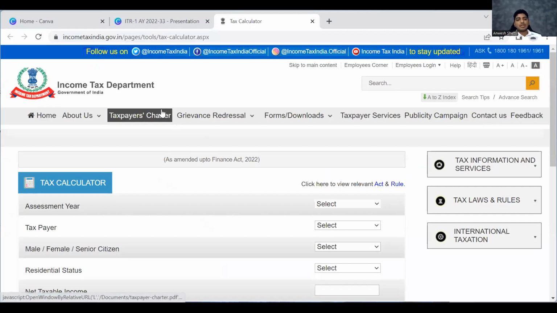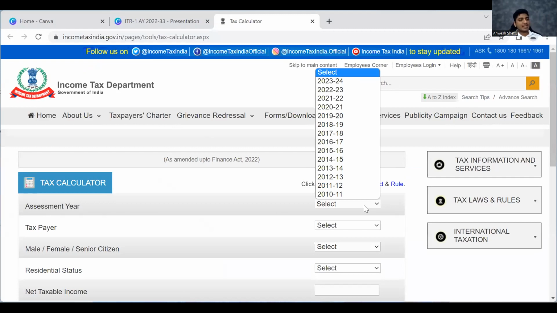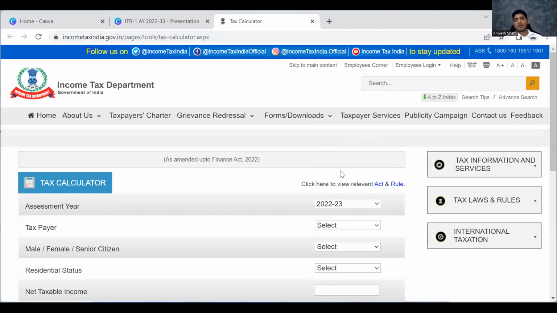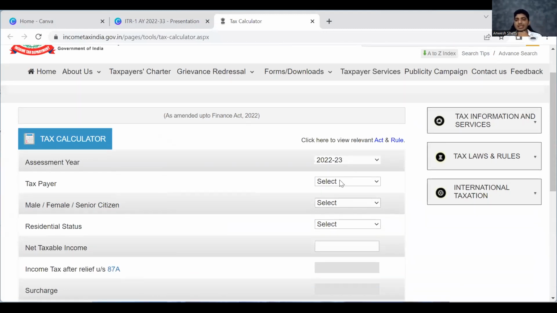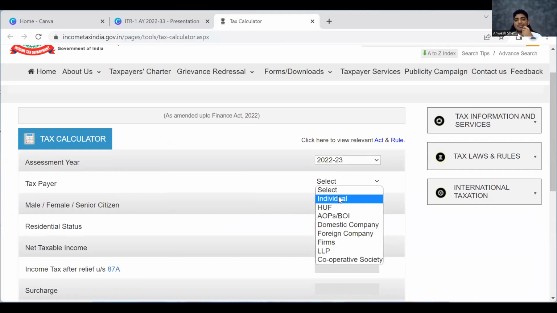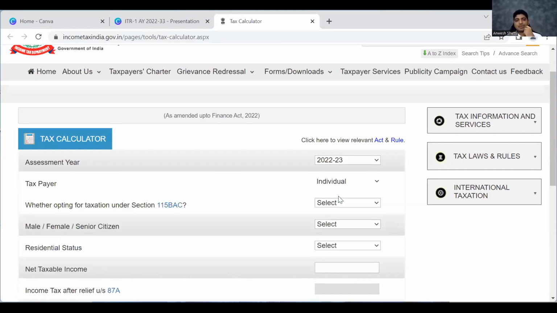So I'll be taken to this particular website. Here I need to fill in the information. First they will ask which assessment year I am talking about. I will say 2022-23. This is the current assessment year, for which the return is due on July 31st. Then they will ask who am I? I will say I am an individual taxpayer.